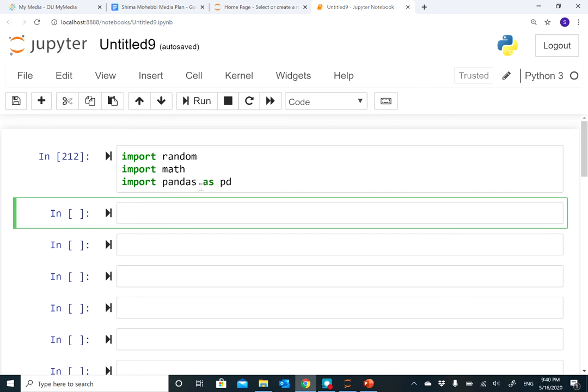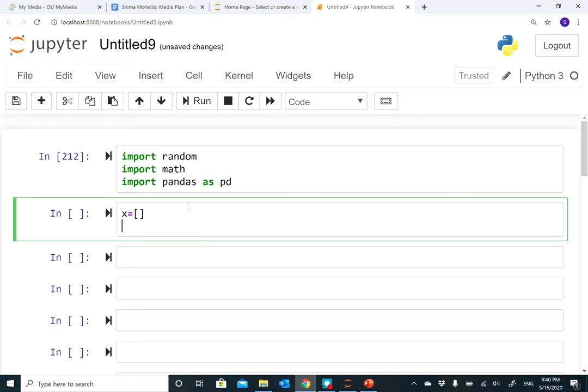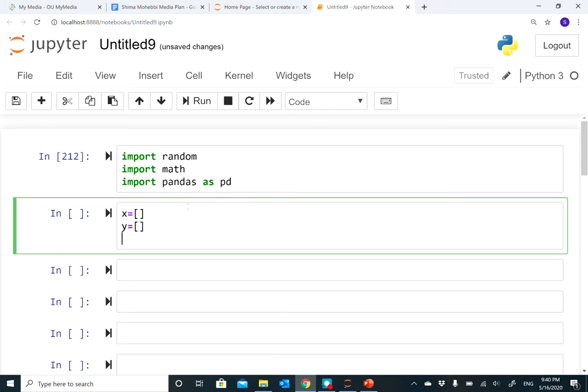First, we import 3 main libraries we may use: random, math, and pandas, the important one. So we have 3 columns. I'm going to define 3 empty lists. So x, y, and z, 3 variables.